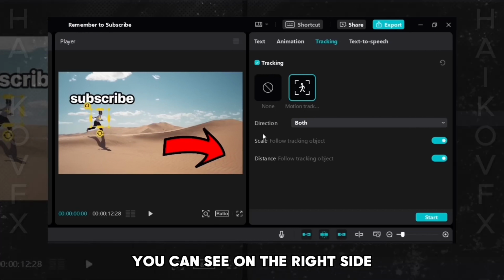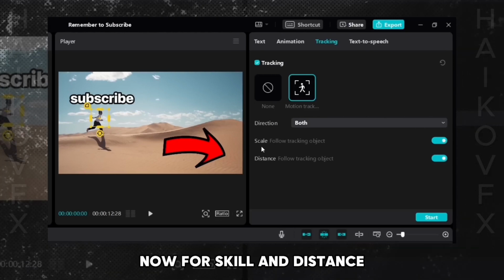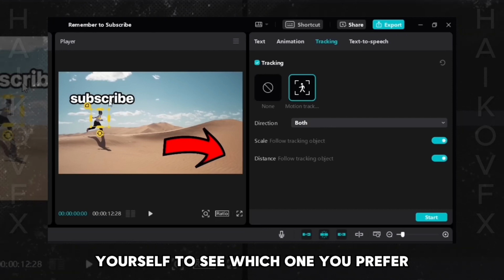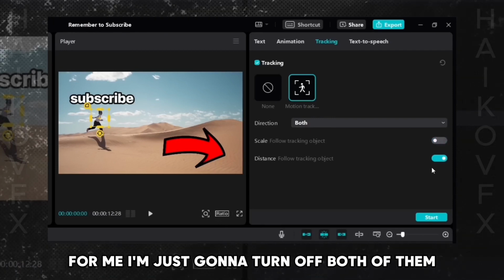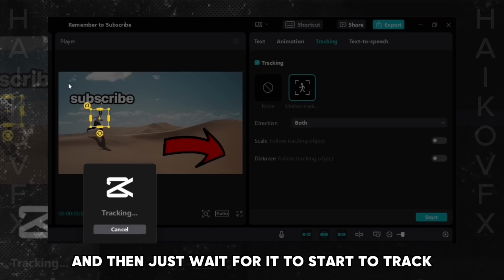Okay, moving on, you can see on the right side, there's scale. And then there's distance. Now for scale and distance, it's up to you. You can test and experiment yourself to see which one you prefer, see which one would look better for your video. For me, I'm just going to turn off both of them in this example. Then remember to click on Start, and then just wait for it to start to track.